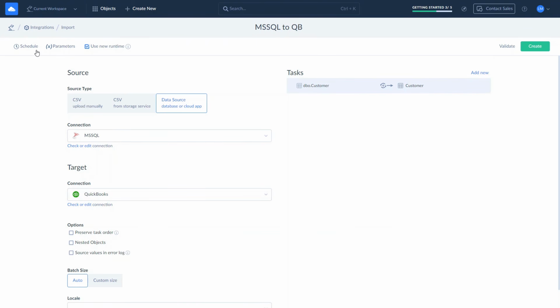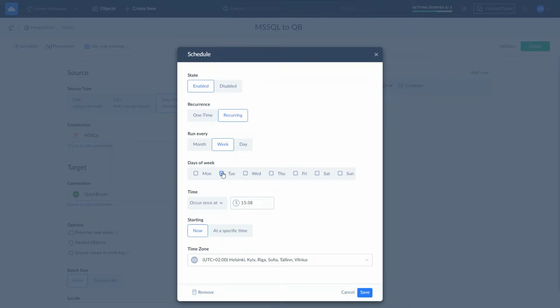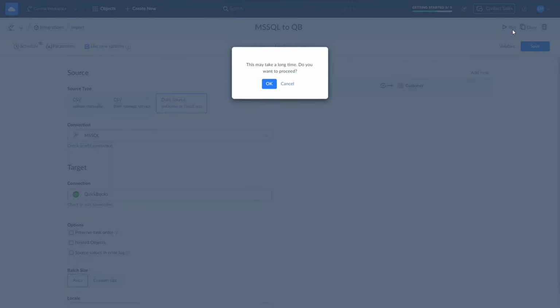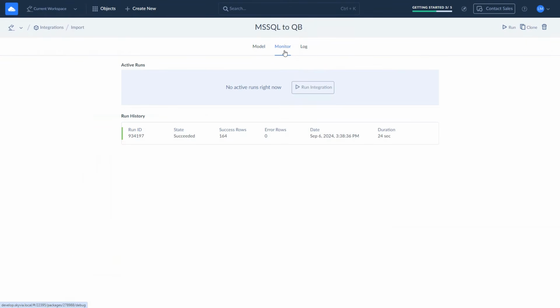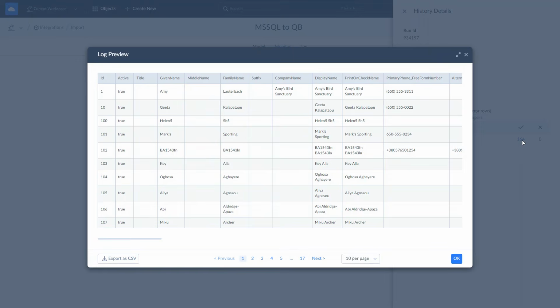Let's set up the schedule to run import automatically. Now let's create the integration and we're ready to run it. That's it. We imported customers from SQL Server to QuickBooks. All the rows were imported successfully and the QuickBooks data was updated.